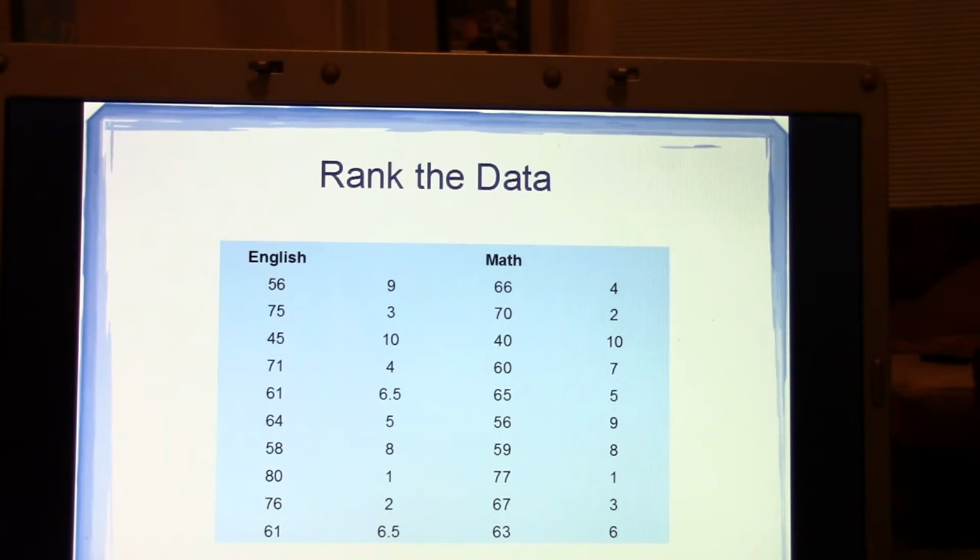The student who scored the 80, which is the highest test score in this data set, will receive a rank of a 1. I hope you can see that there are two 61s in this data set, and so we must take the average of the ranking of these two, which happen to fall in the 6 and 7 ranking. We have no idea which one is actually 6 and which one is actually 7, so you have to give them the average of the two.